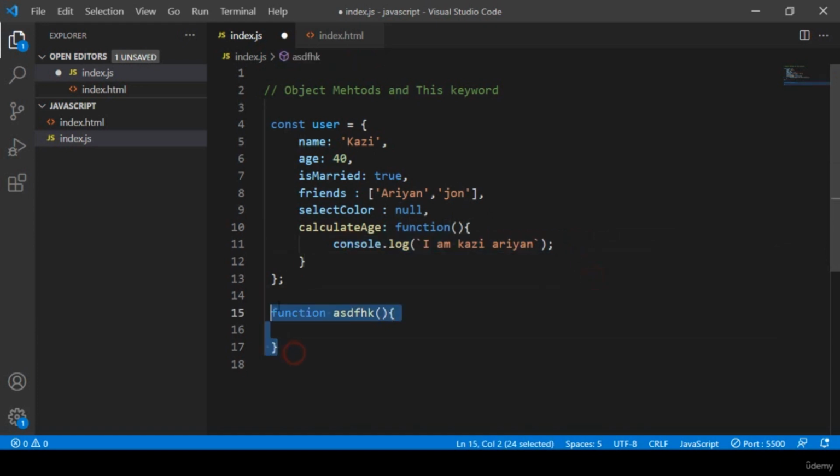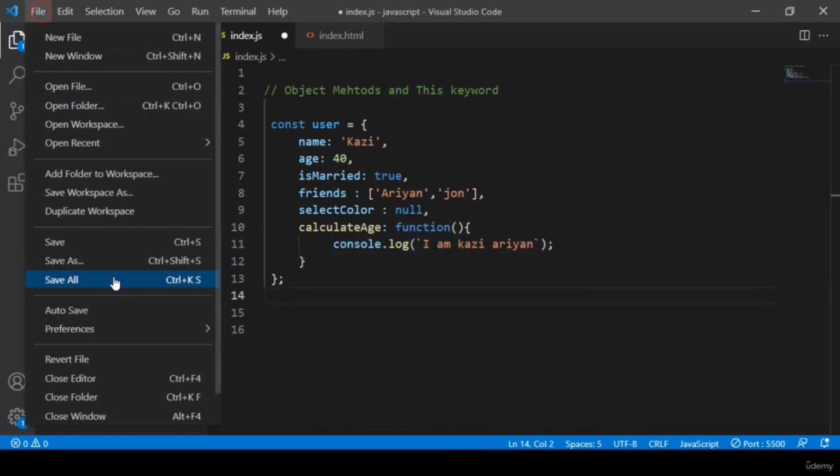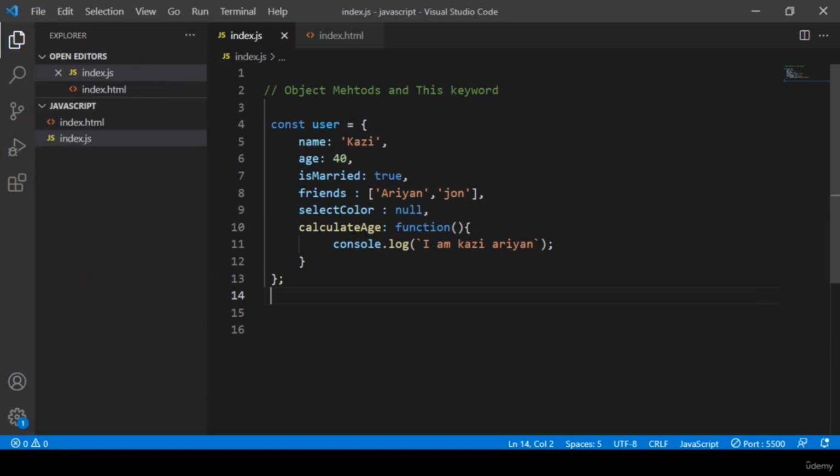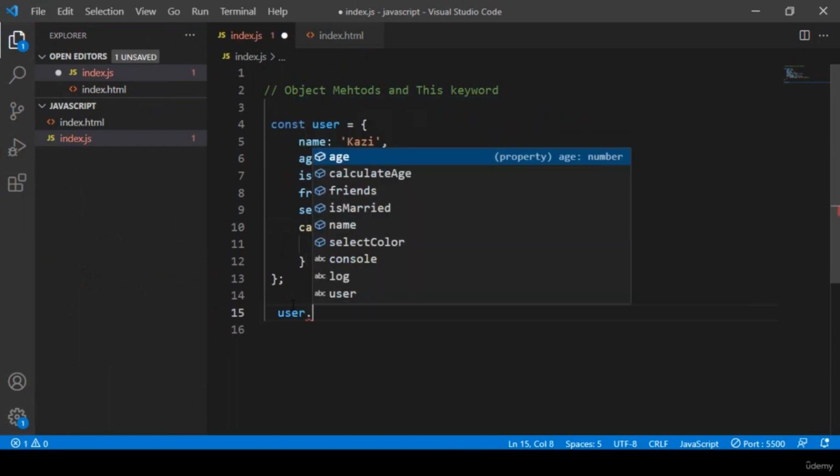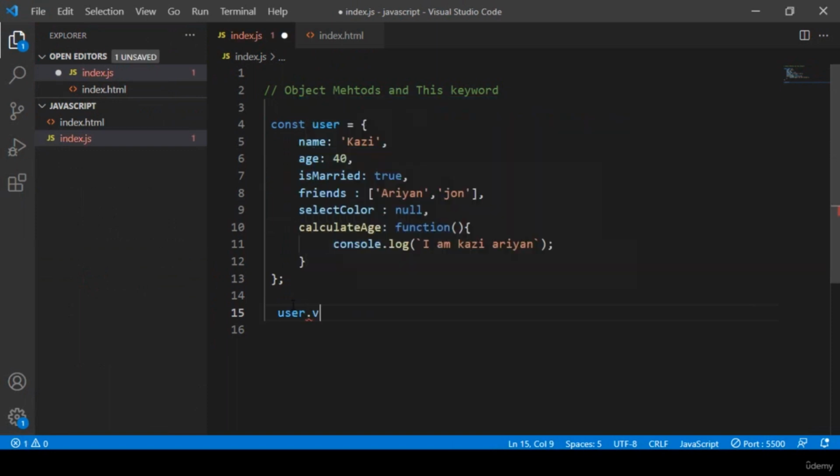Now if you want to check it, I click save all, and now I want to display this method. To display it, we have to use the user object, and into this user object I created the method. First we use the user object, and then our method name, so that is calculate age. I simply loaded this method here. Now it should print the result: I am Kazi Aryan.